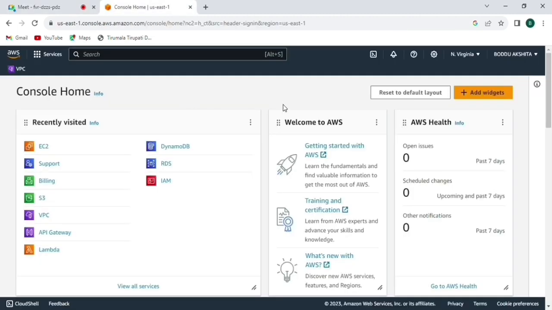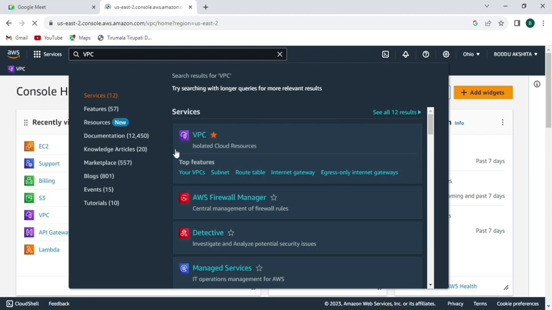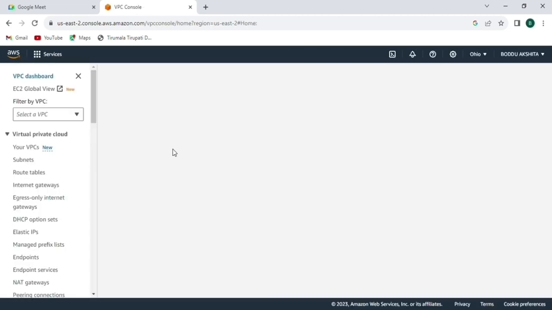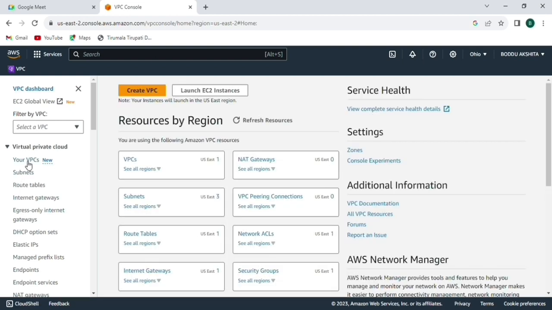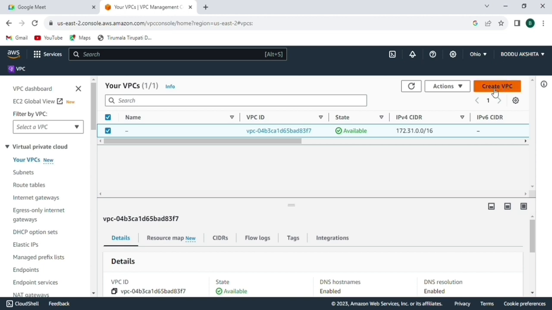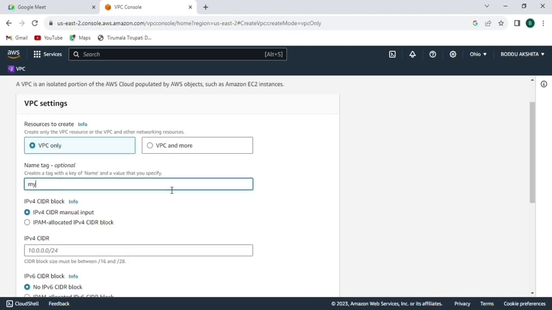So our first step is to create a VPC. To create a VPC, near services we have to search for VPC and then click on VPC. We have to create our own VPC, so first we need to move to the left panel, go to Your VPCs, click Create VPC, and name the VPC my VPC.